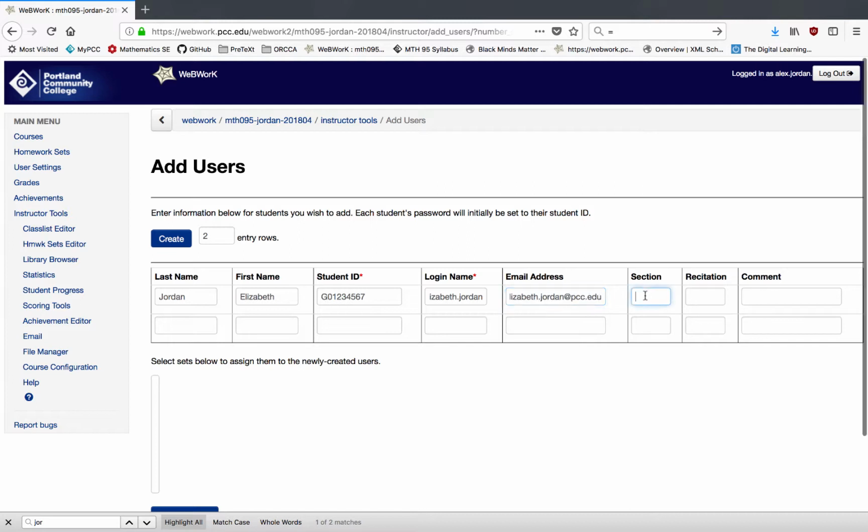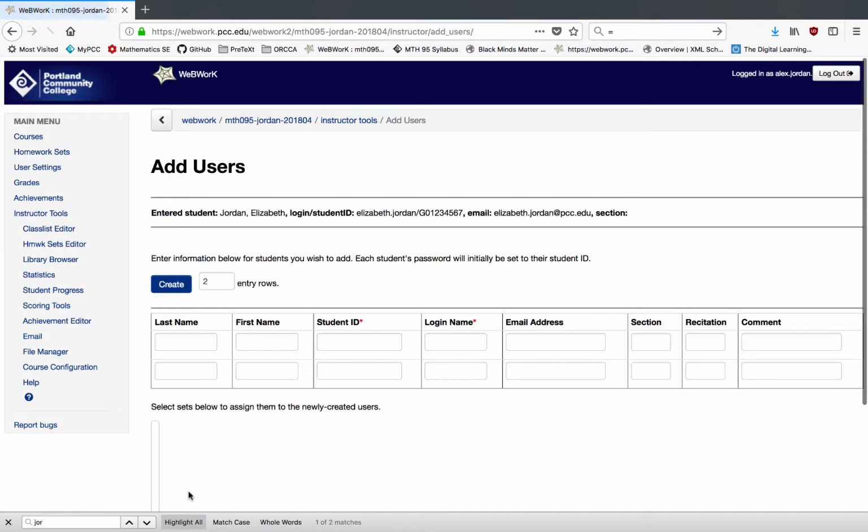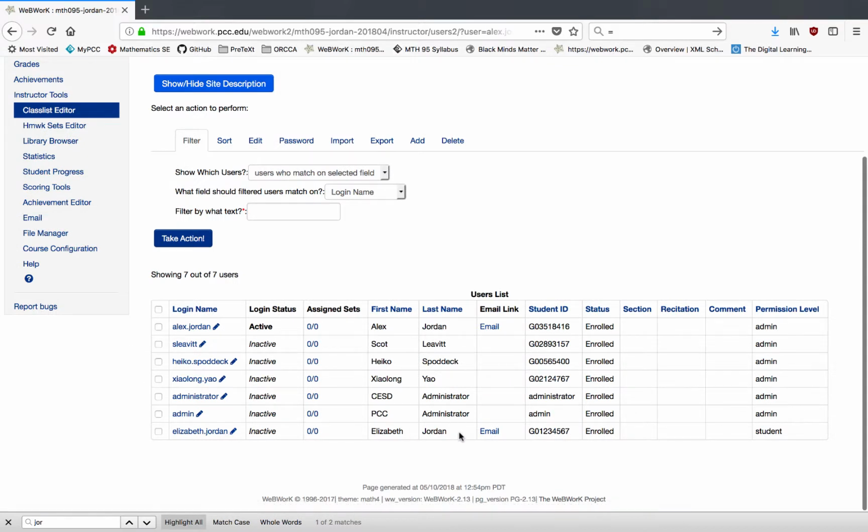Each entry can have a section, recitation, and comment field. We don't tend to use sections and recitations here at PCC. The comment field is where you could leave some comment, maybe that student registered on Monday of week 2 or some detail like that. When you're ready, click to add students. You'll receive a message saying that that student or those students have been entered. If you return to the class list editor, you should see those individuals present.